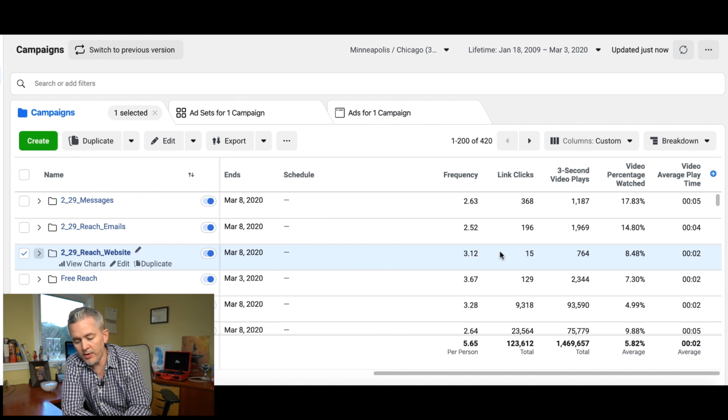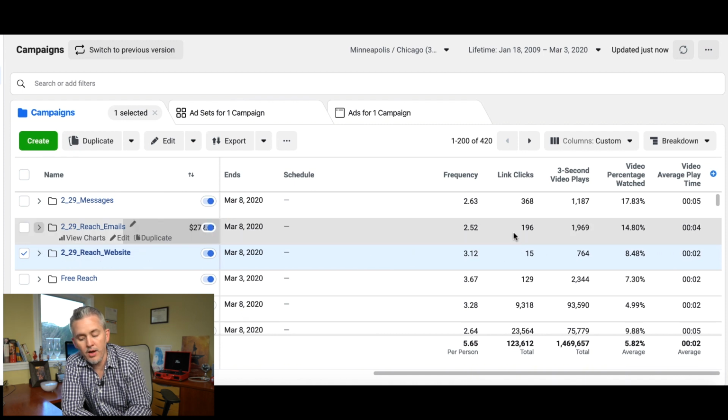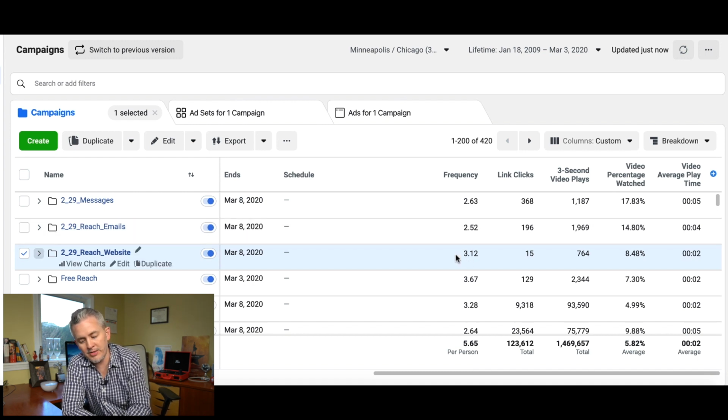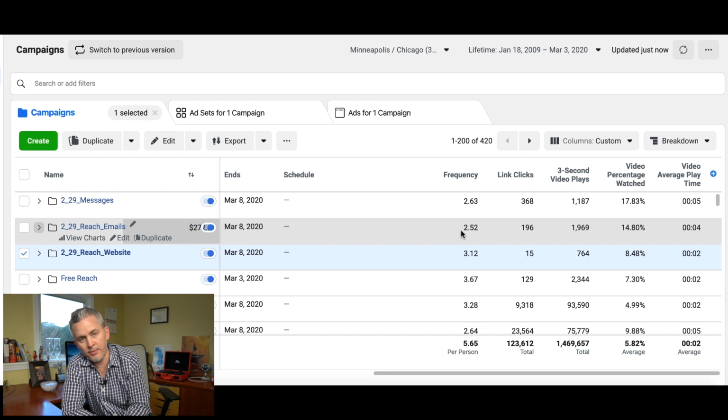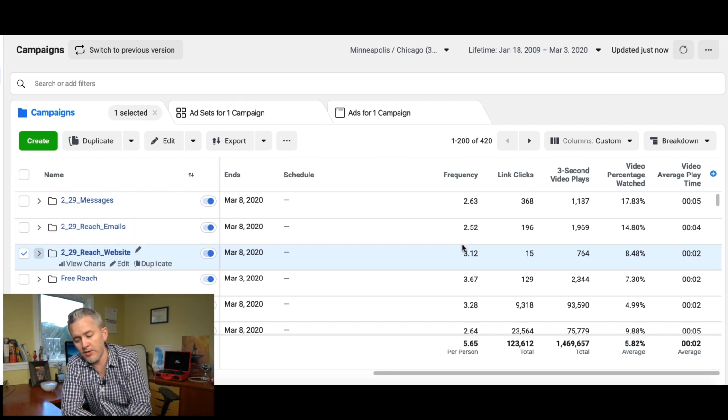So you can see right here, the results aren't terrific. Up here, they are. Also, your frequency is about 2, which is good. The 2 to 5 range or 3 to 5 range is good for frequency. This is the number of times that they're seeing your ad, right? Anything over 5, you get in burnout mode. You want to keep it around here.